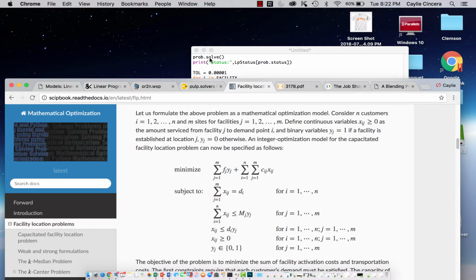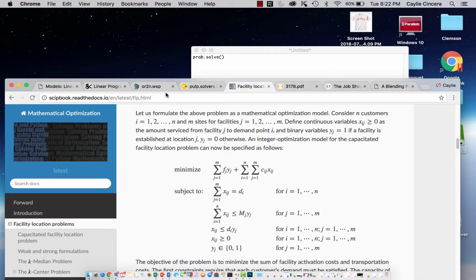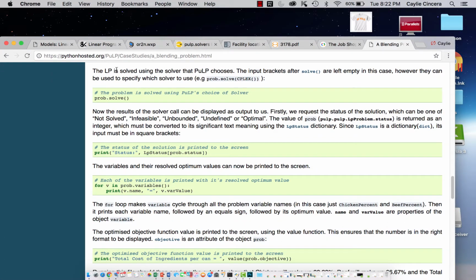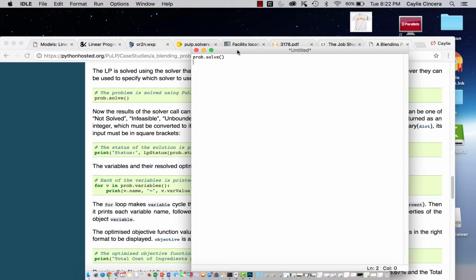So first I want to talk about this prob.solve function. This is what we're going to use to actually solve the problem that we set up, and this website has a good description of what's going on. It says the LP is solved using the solver that PuLP chooses. The input brackets after solve are left empty, however they can be used to specify which solver to use. So you could say something like prob.solve(cplex), and you can choose which solver you want to use. Otherwise, if you leave it empty, PuLP is just going to choose which solver it wants to use. In this case, I'm just going to leave it empty. That's what I've done so far.